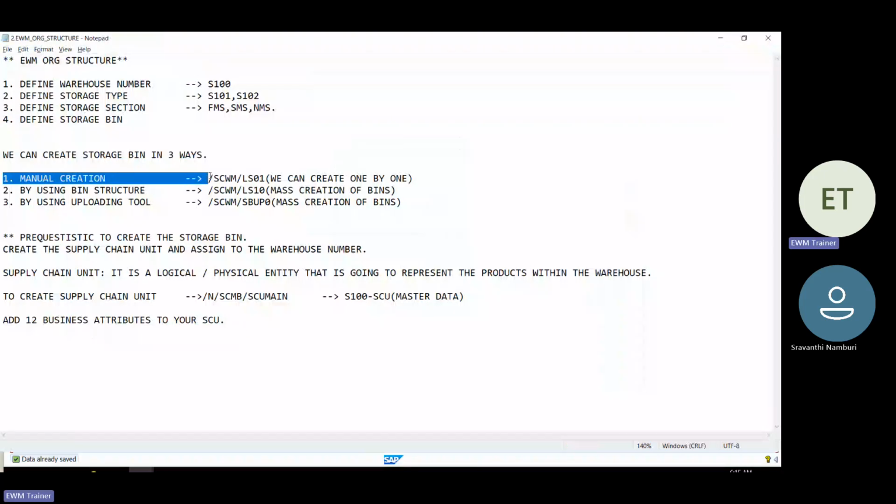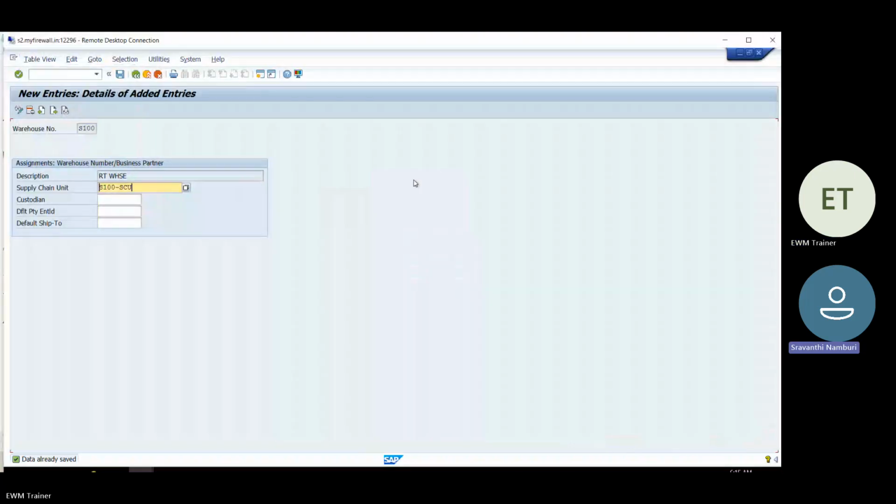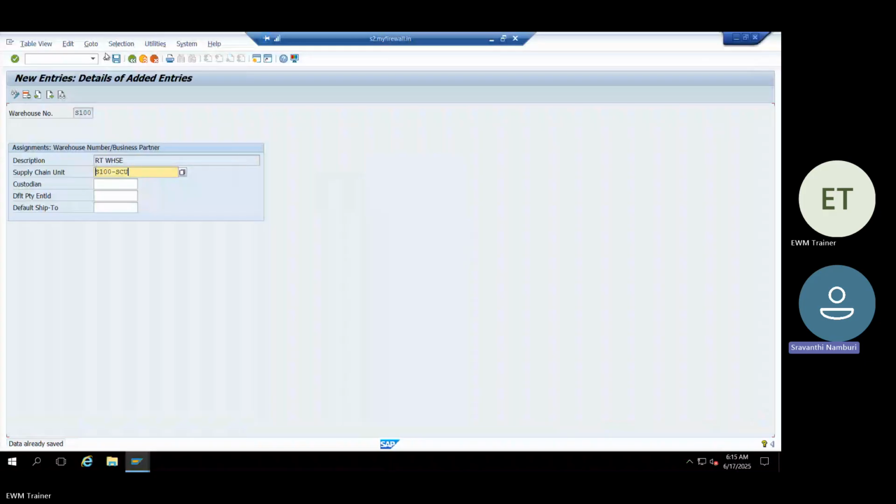So we'll go with the manual creation of the bin now. In real time, which method do people generally use to create the storage bin?